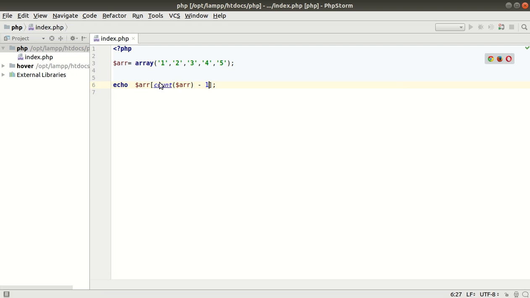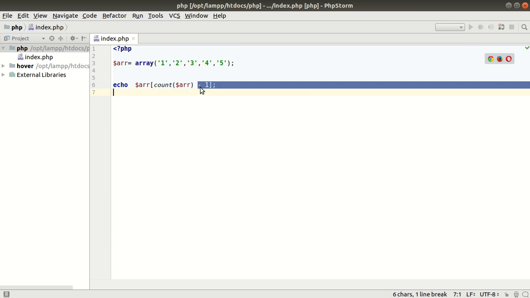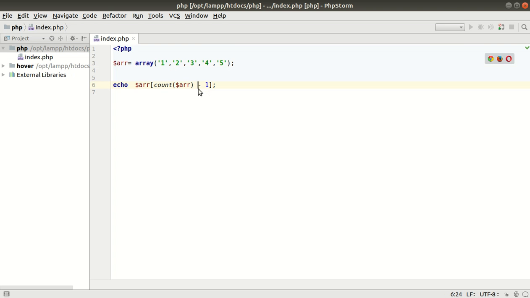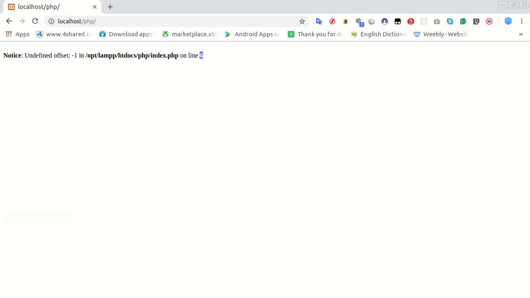I will count. We have a count function in PHP. This counts any variables and any arrays in PHP. So if I count this array, it will give me 5. So its index starts from 0, so I have subtracted this value. Let's see. The result is 5.